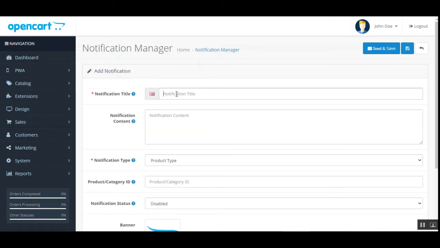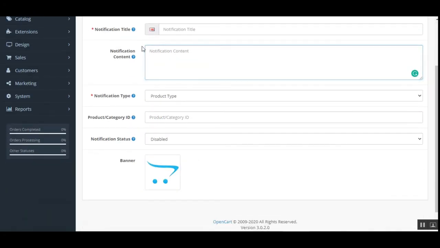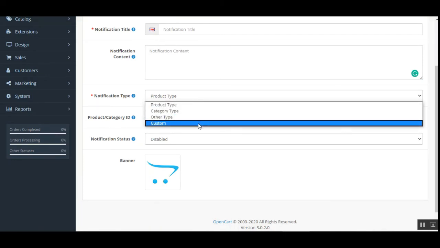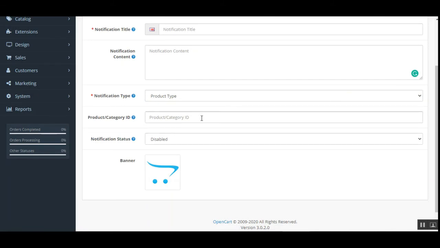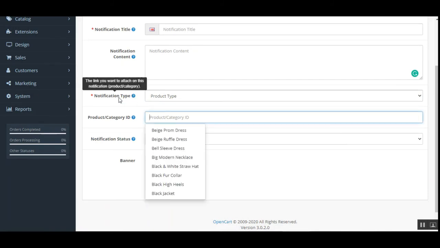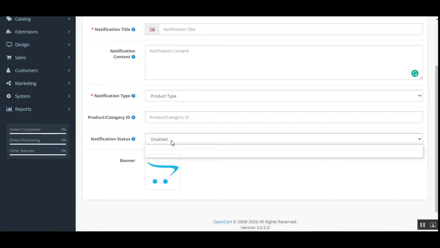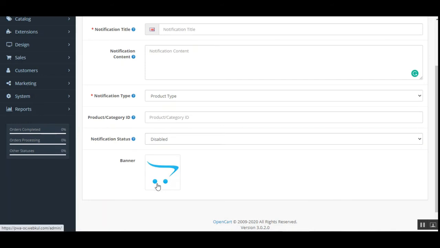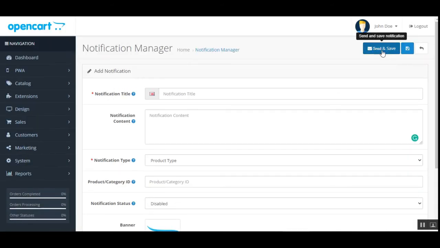So you can set up a notification title, you can set up the content for the notification, you can choose the type of the notification, whether it's for a product type, category type, other type, or a custom one. You can also set up the product or the category ID for the selected notification type, and you can choose to enable the notification status as required, and you can add a banner as well. Thereafter, just tap on the save button. Otherwise, if you want to save and send it to the customers at the same time, then you need to tap here on the send and save button.